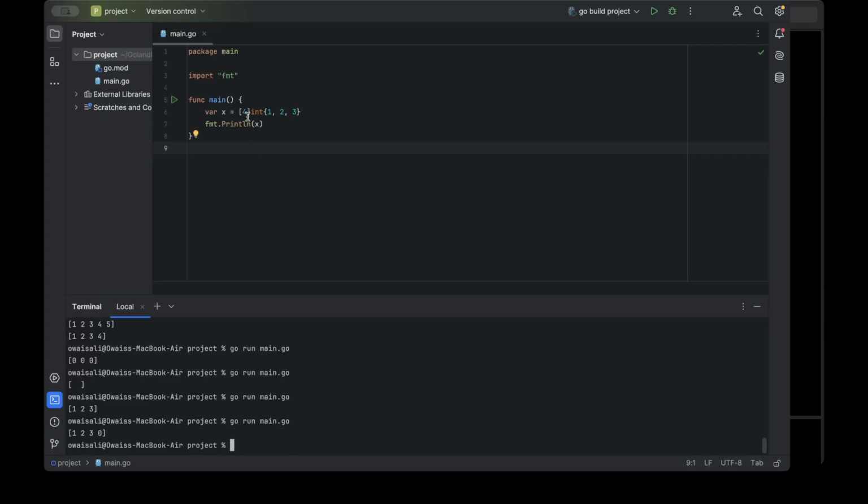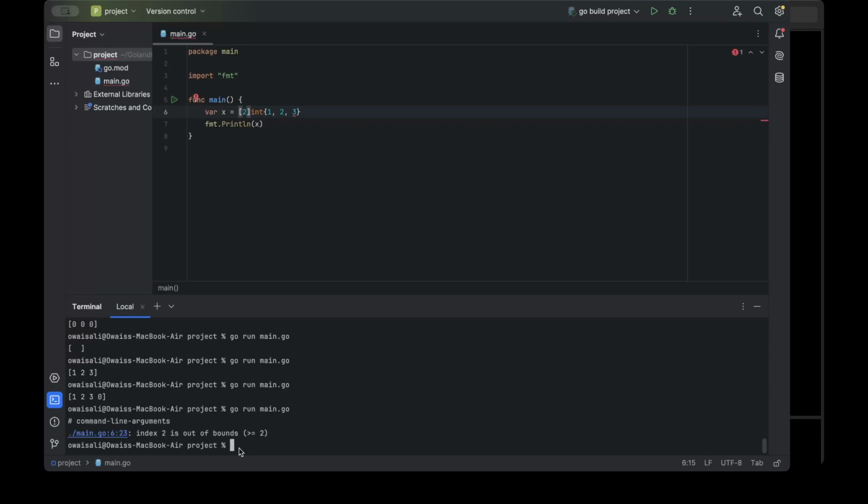Now if I put size 2, that should cause an error. As you can see, we have an error here. Let's try to compile it. Index 2 is out of bounds. Great. So this is also a way to initialize variables when you know the initial values.